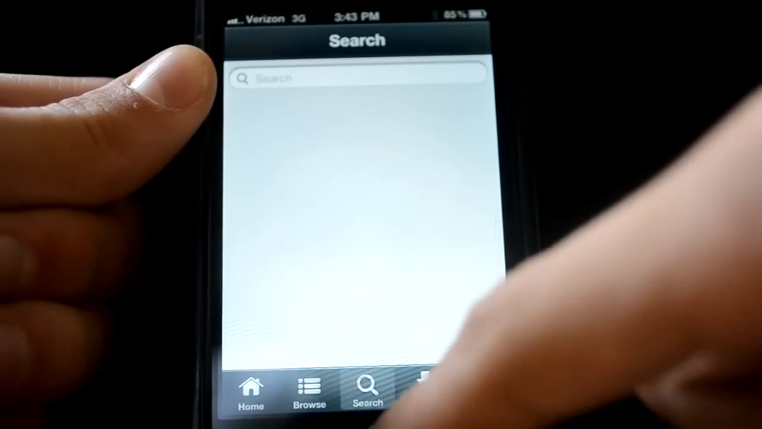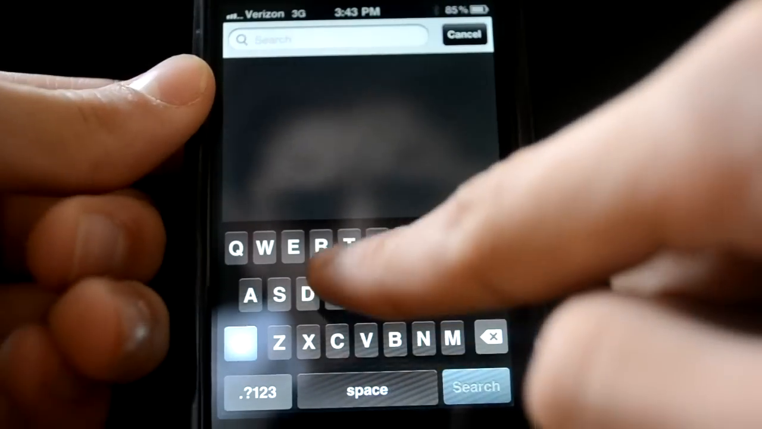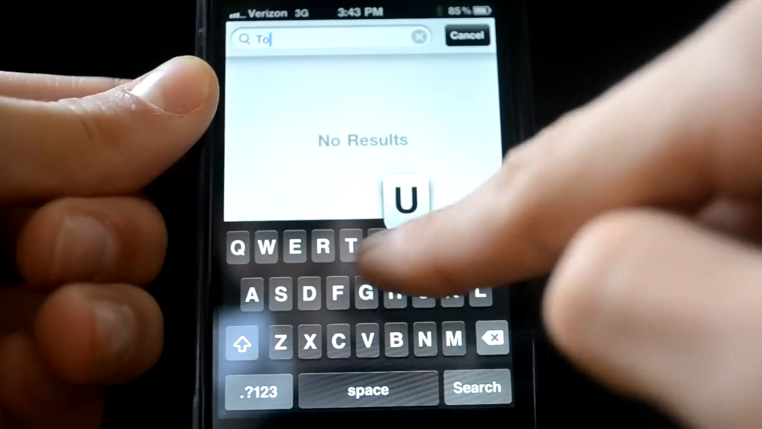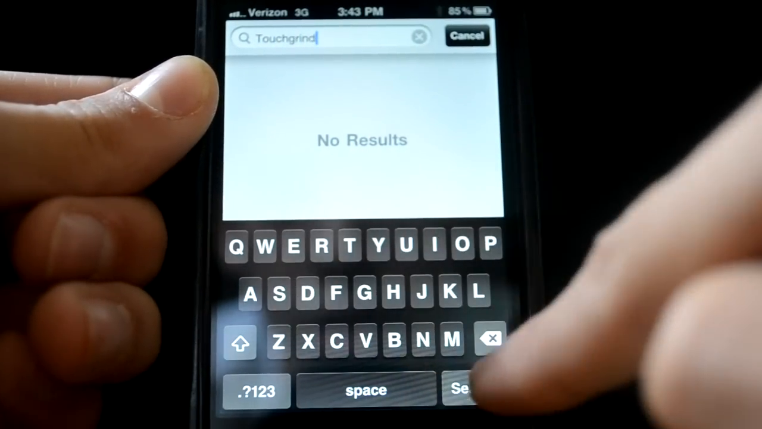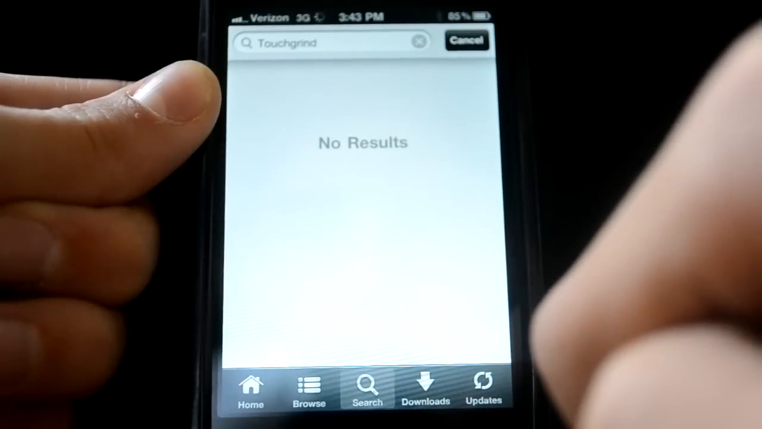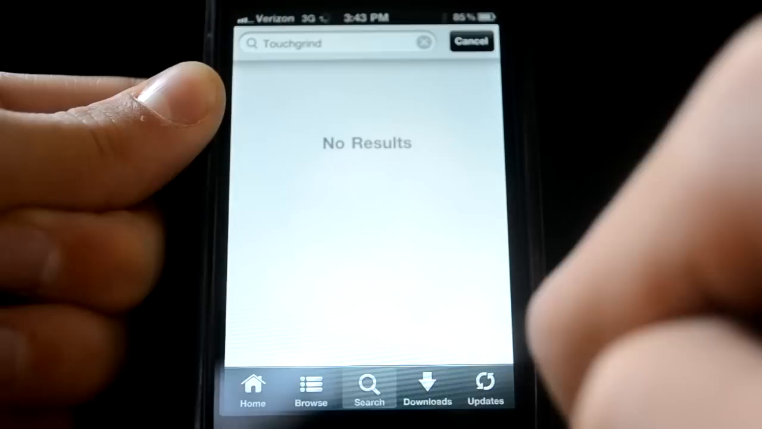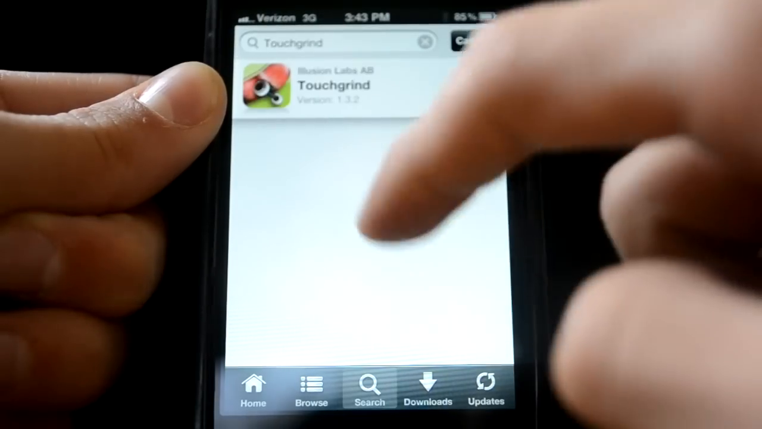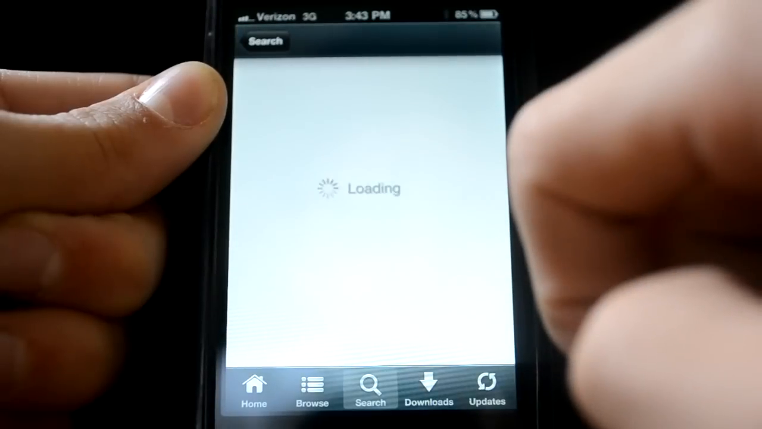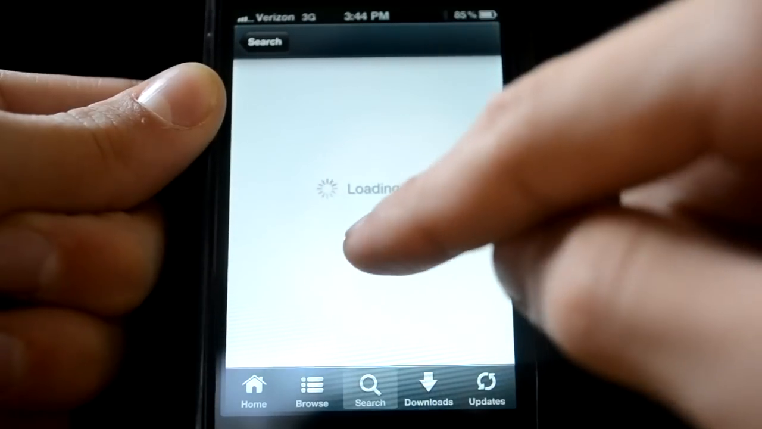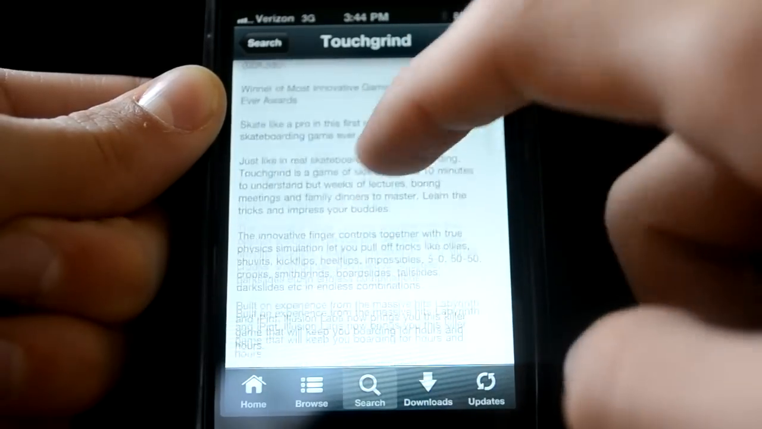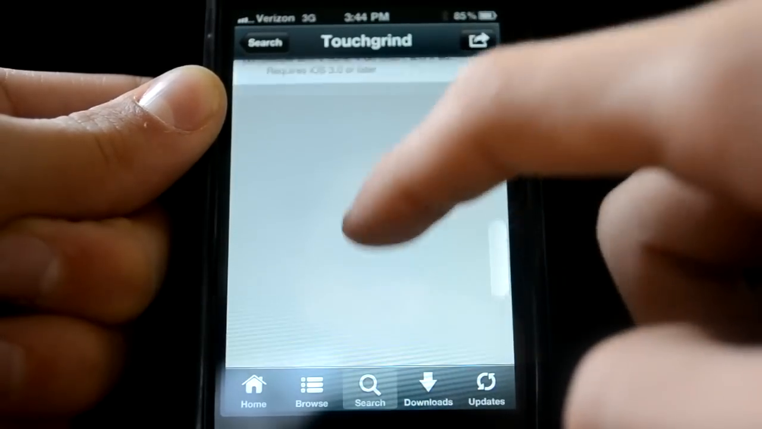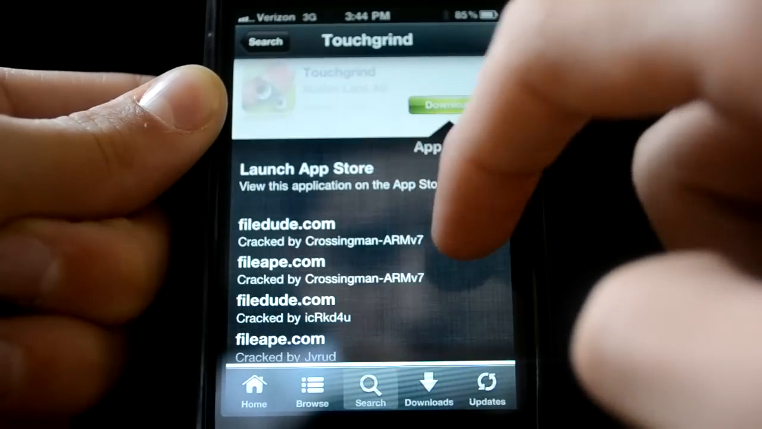To download an app, you just click search. Type in any app that you want, like Touch Grind, and click search. It's usually the same for almost all the apps. Click Touch Grind, and you're going to see a page about the app, and you're going to go down to the download section.